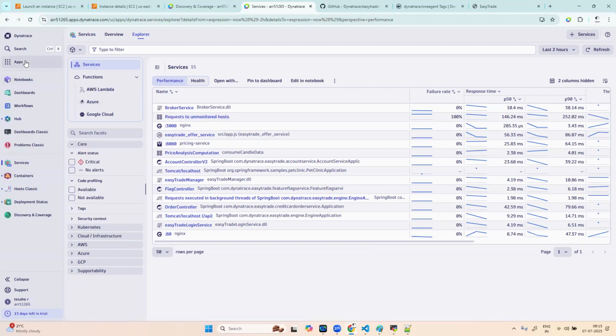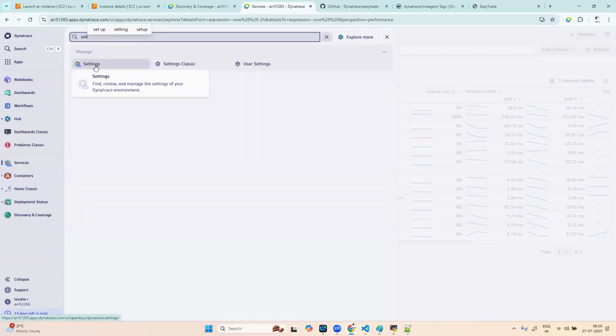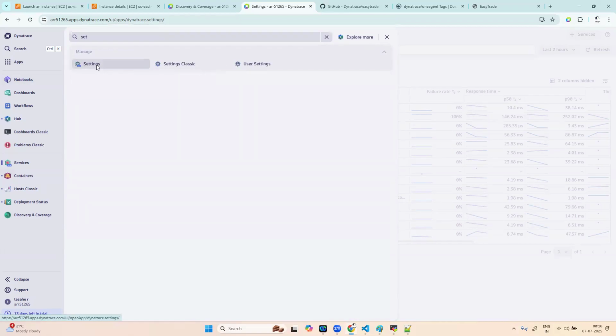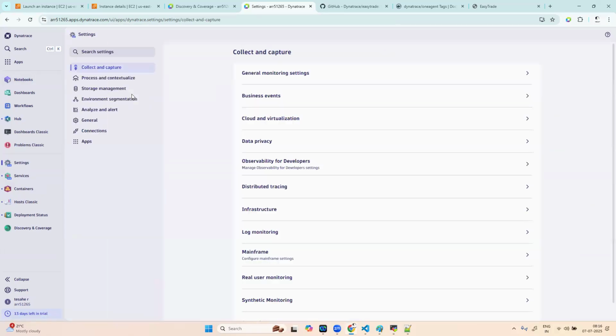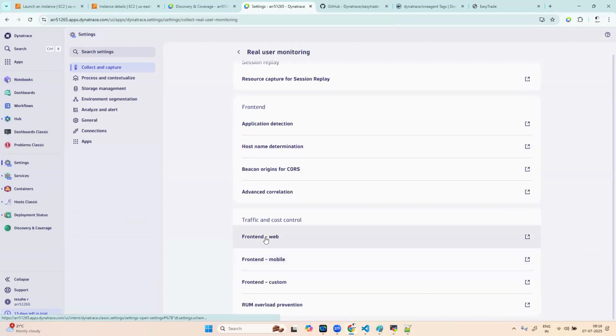Now I have to enable real user monitoring. To enable real user monitoring, I have to go to my settings tab. Either go to Settings or Settings Classic. This is the newer UI. If you have worked on Dynatrace and know the end-to-end configuration, then this setting will help you. You have to search here for real user monitoring, and then front end.